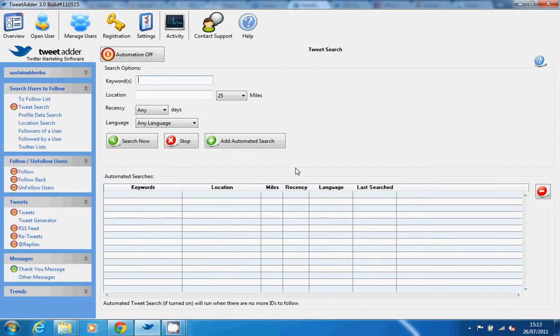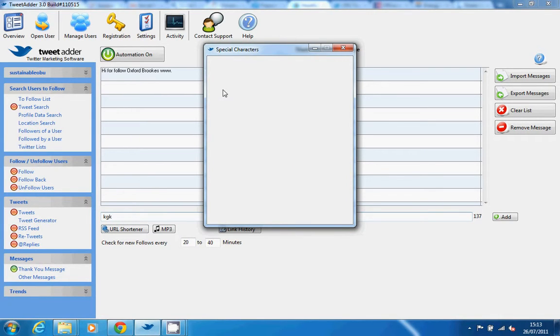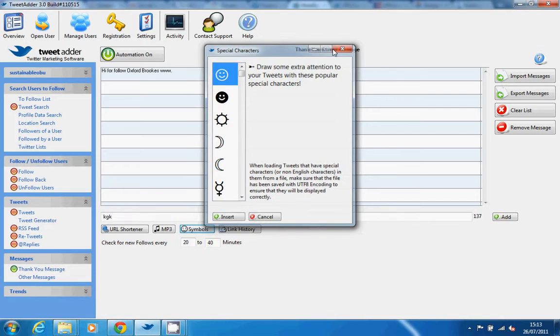So we're going to take a look at just a few more additional functions that TweetAdder has to offer. First of all, thank you message. TweetAdder allows you to automatically send a message to everyone who starts following you. So, "Hi from Oxford Brookes," in here, and put your web address, and that will drive people there. You can also add a little smiley logo. There we go, if you wish to.